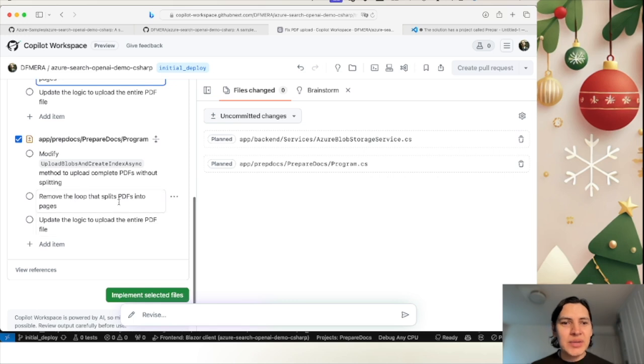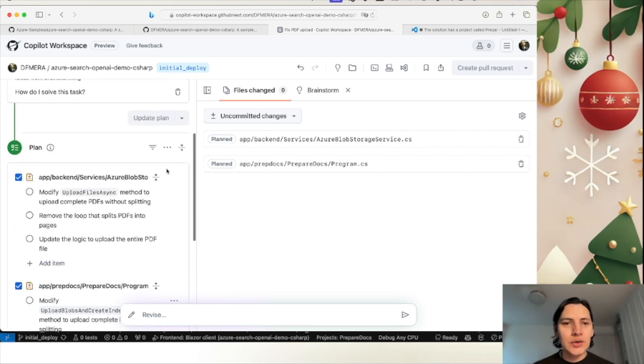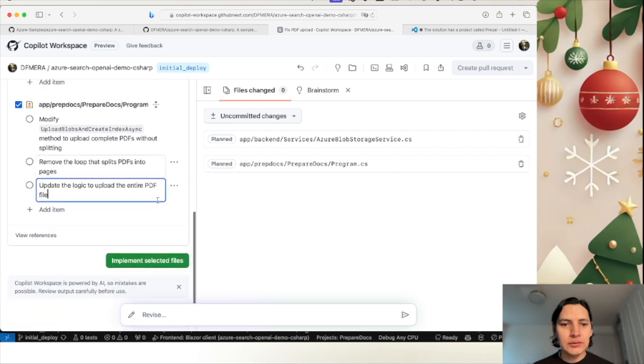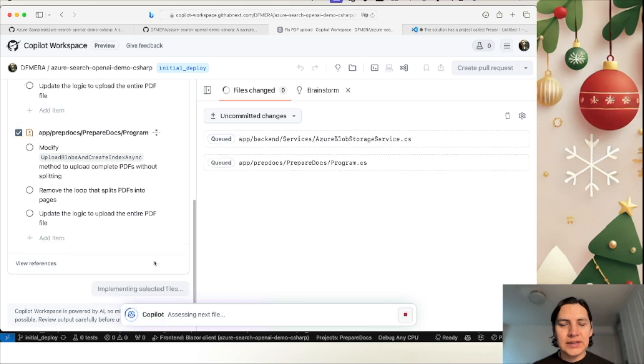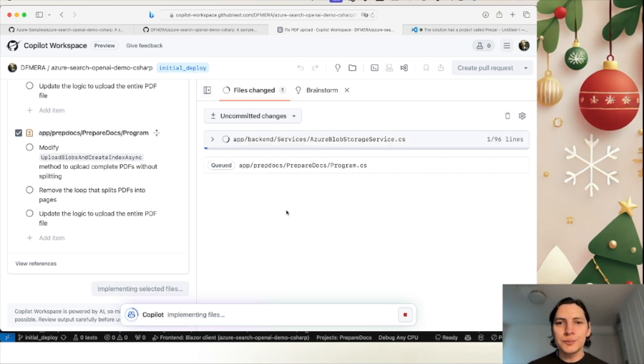And it's saying basically the same thing about the other file, the program.cs file. I have to modify a method and remove the loop that splits PDFs and then update the logic to upload the entire PDF file. Okay. So basically I have to make those changes in those same files. I'm going to implement the selected files. And now Copilot is working in the branch that I want.